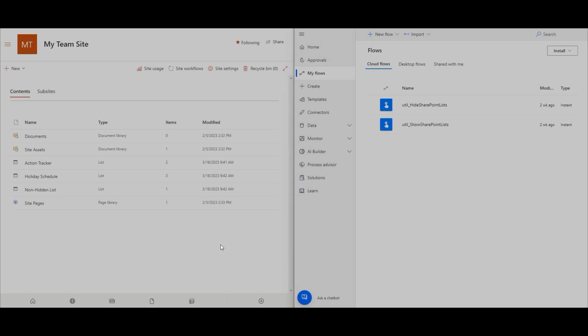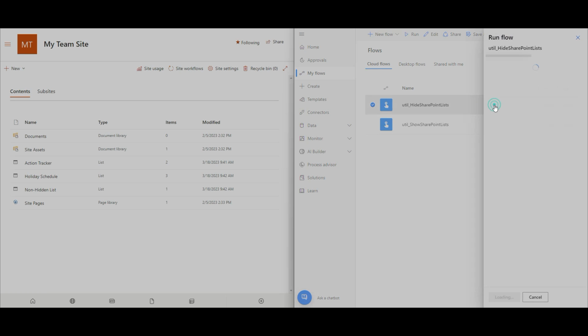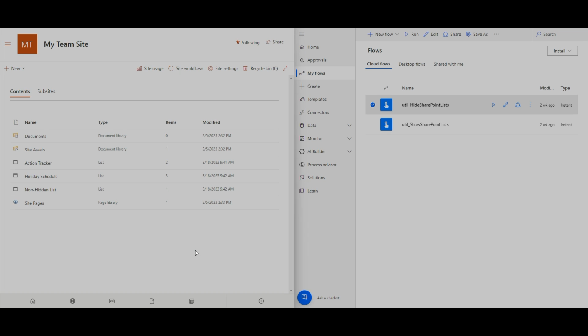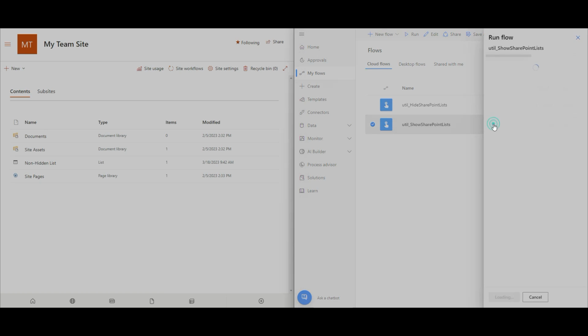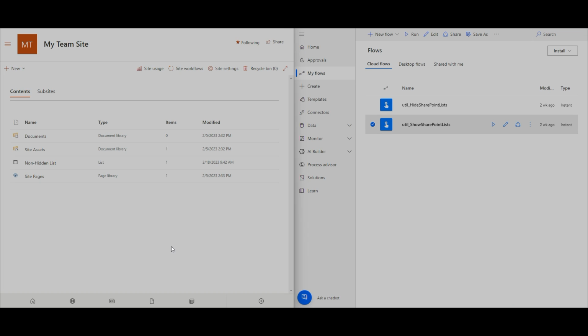Let's take a look at our new flows in action. Here we have our SharePoint lists on the left, and over here we have our flows on the right. First, we'll run the flow to hide the lists. I'll press F5 to refresh the SharePoint page, and the two lists are no longer visible. Next, we'll run the flow to show the lists. I'll press F5 to refresh the SharePoint page, and the two lists are now visible again.